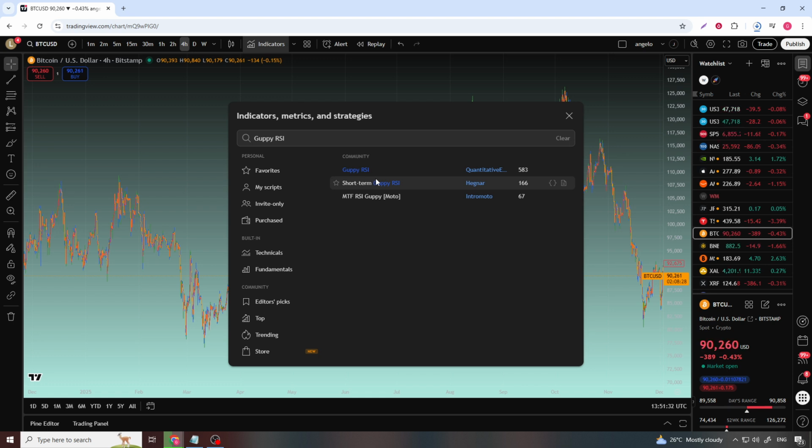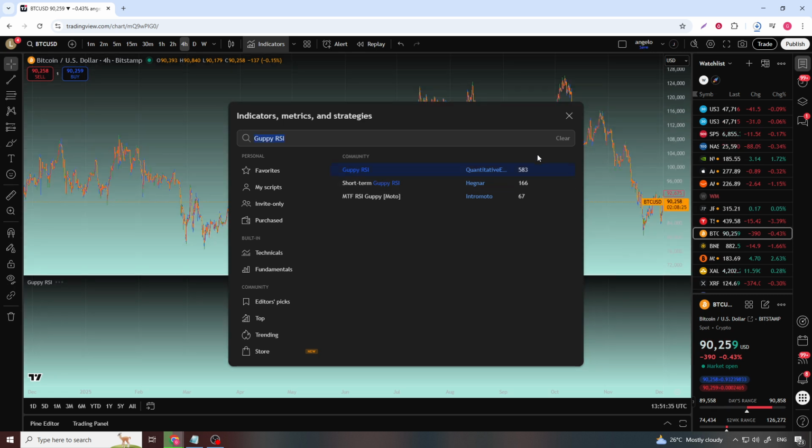TradingView will instantly add it to your chart, usually in a separate panel below the price action. Give it a second to load, then you should see the Guppy RSI indicator displayed clearly.